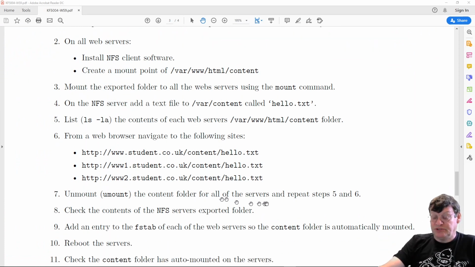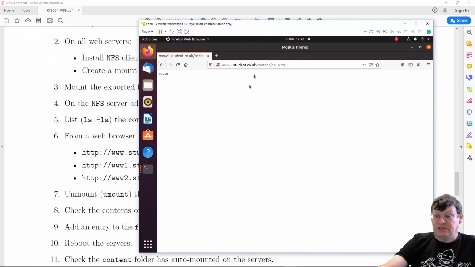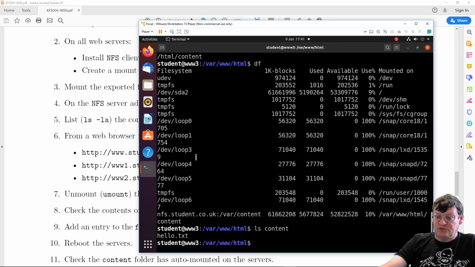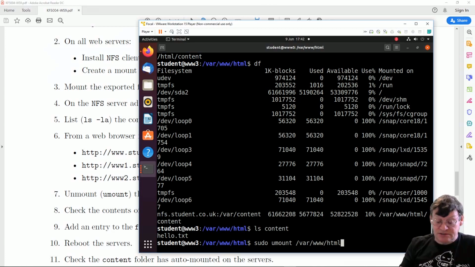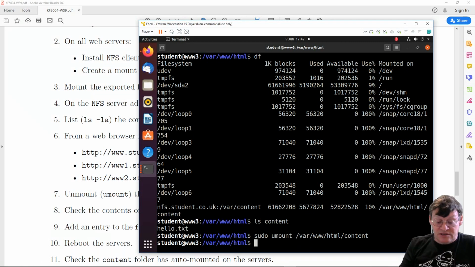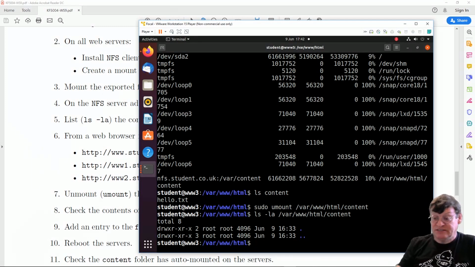So unmount the content folder from all the servers and repeat exercise 5 to 6, or list for the files. Okay. So let's umount from the servers. So I'm on 3, so I go umount /var/www/html/content. Now what I can do is list up the contents. So ls-la of the content folder, and it's empty.